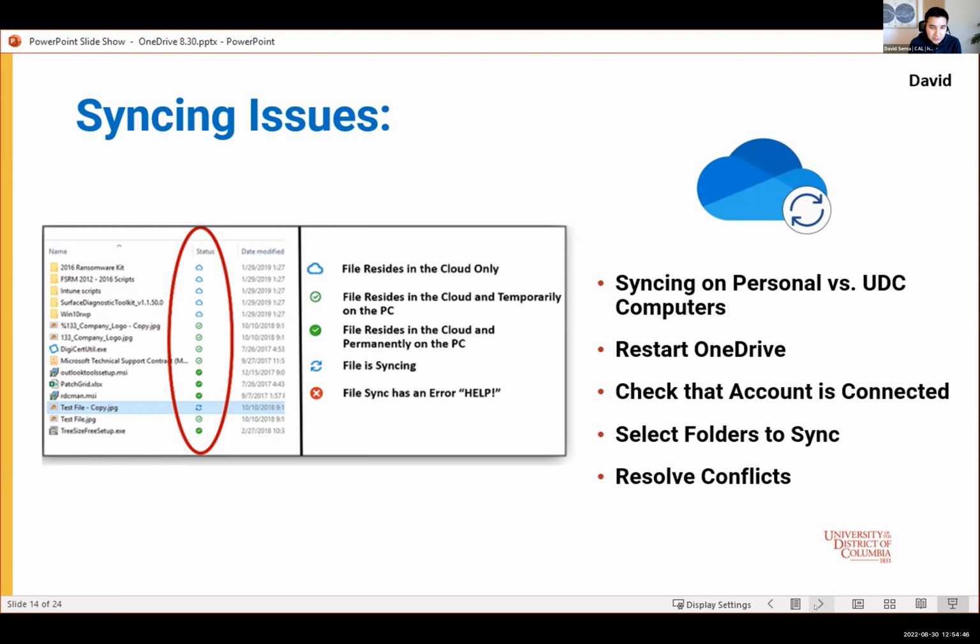I do recommend using OneDrive. You can also use the web-based version, like we both talked about. Restarting OneDrive usually fixes most of the issues. Check that your accounts are connected. Select different folders to sync. I do recommend keeping organized. I know some professors do this every semester, a kind of spring cleaning, just to make sure things are organized and also removing different things. And then also how to resolve different conflicts.